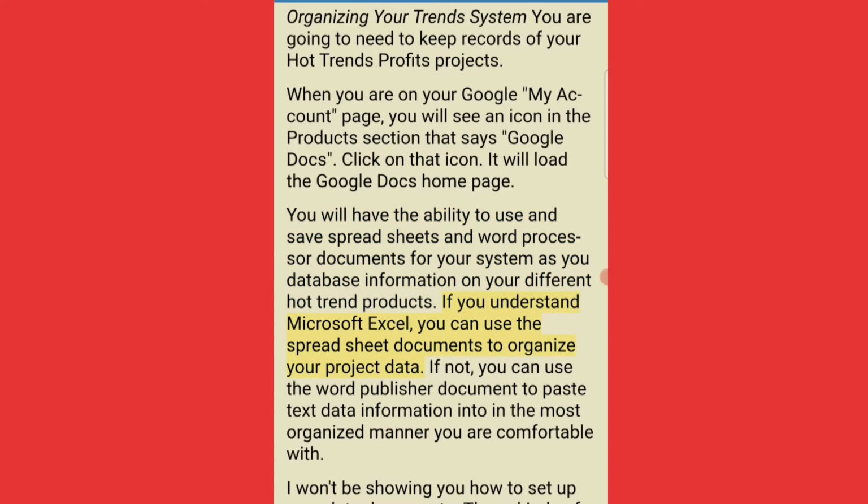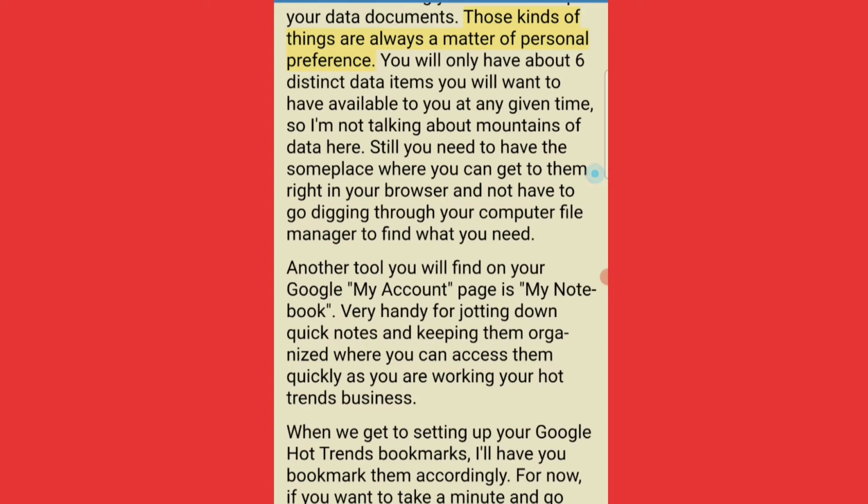If you understand Microsoft Excel, you can use the spreadsheet documents to organize your project data. If not, you can use a Word or Publisher document to paste text data information into, in the most organized manner you are comfortable with. I won't be showing you how to set up your data documents. Those kinds of things are always a matter of personal preference. You will only have about 6 distinct data items you will want to have available to you at any given time, so I'm not talking about mountains of data here.